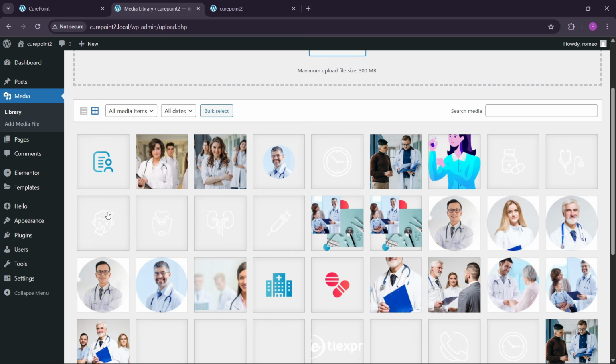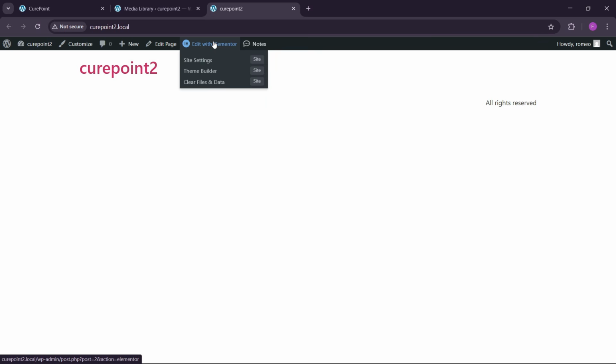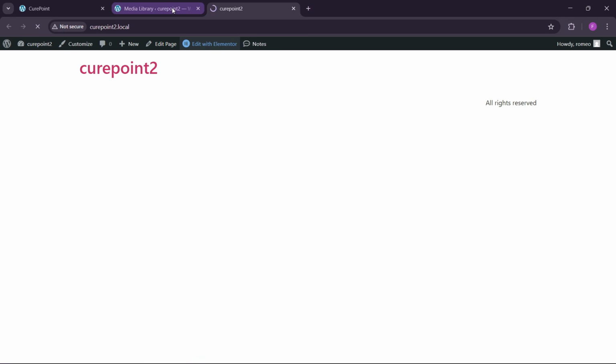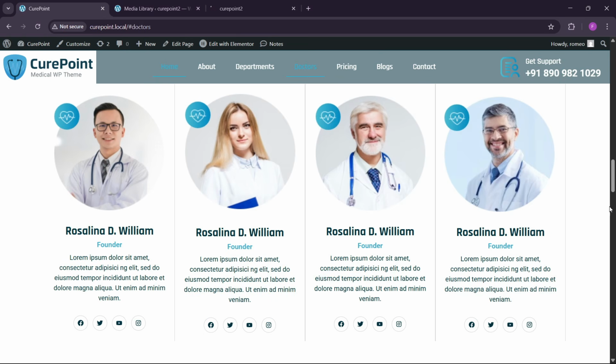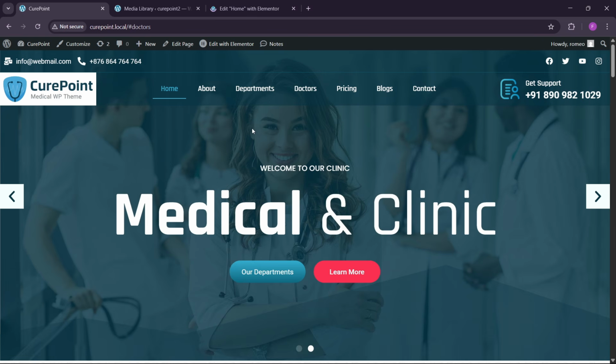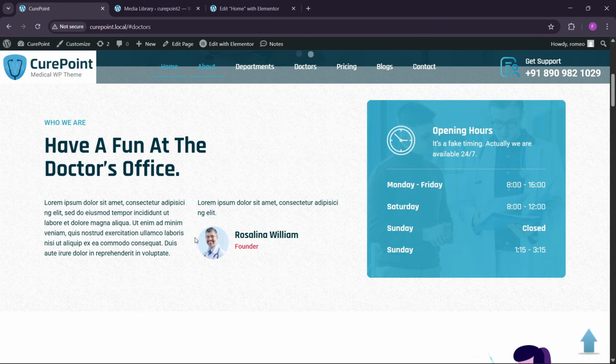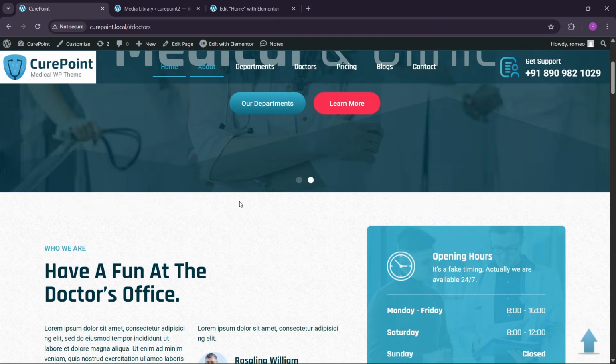So let's go to the home page, and here you have to click on this edit with Elementor. Then we're gonna make this website in Elementor. You can see that first we're gonna make the slider. First we're gonna make the hero full page, then we're gonna move to the header and footer. Okay, I prefer to do it like that.